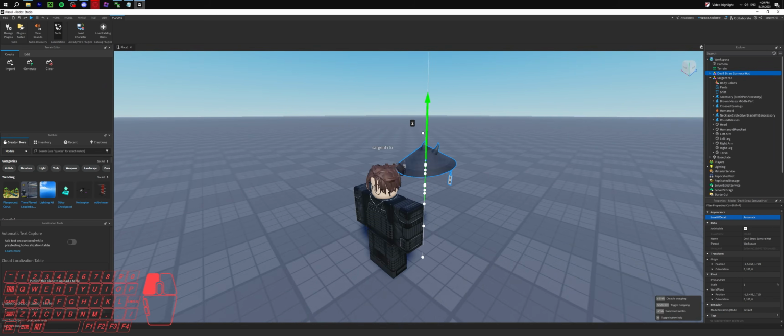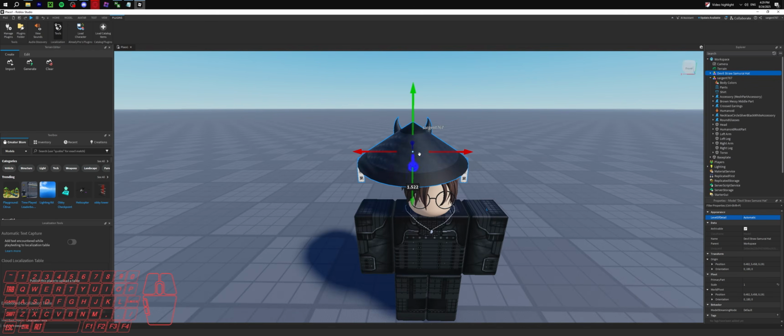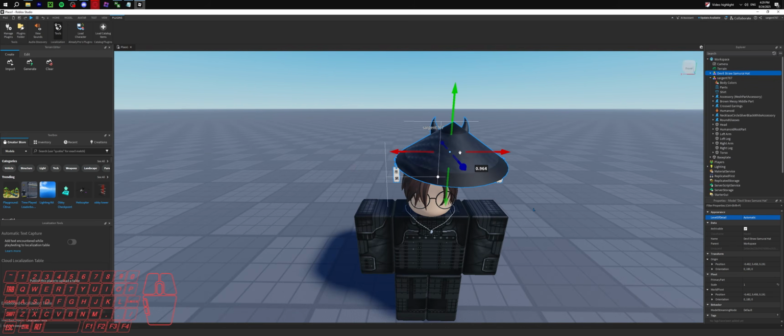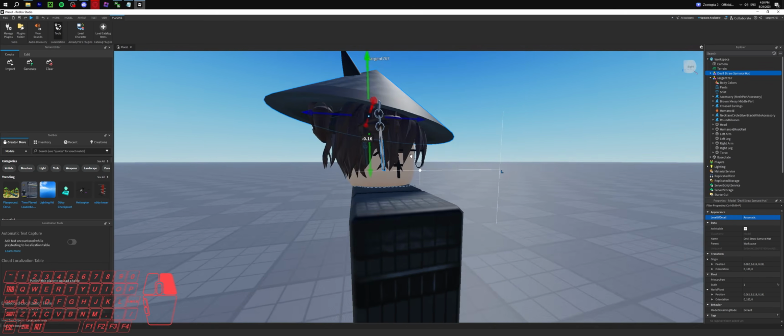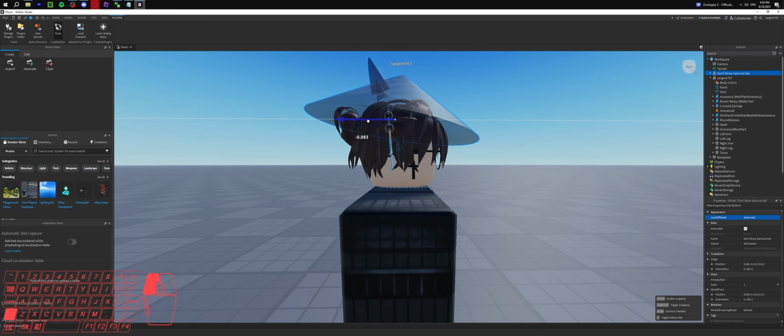Obviously, you put it up and down, left and right until you get it down the middle. If something like this happens and you're not able to get it down the middle, you can always hold shift and then you can move it. There we go. I think that's down the middle, maybe a little here.